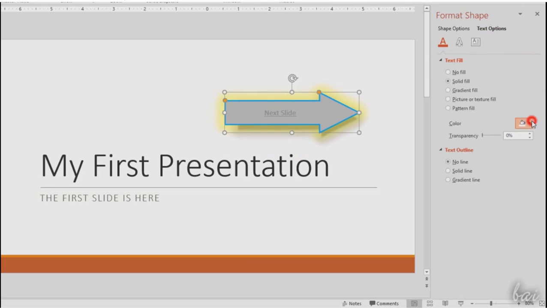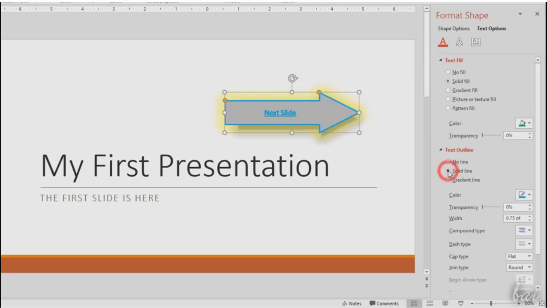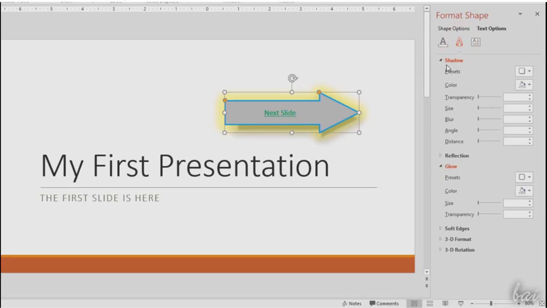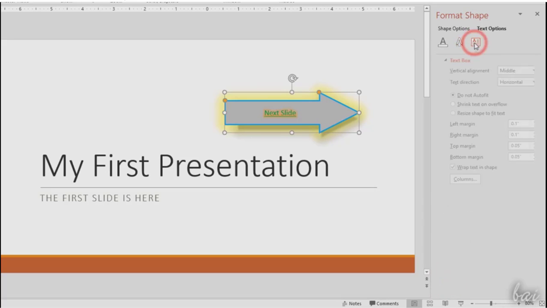Under text options, you change the text appearance. Use text fill and outline to adjust the text color and add any border to each character, text effects to add special effects, and text box to set the text alignment, distribution, and orientation within the shape.